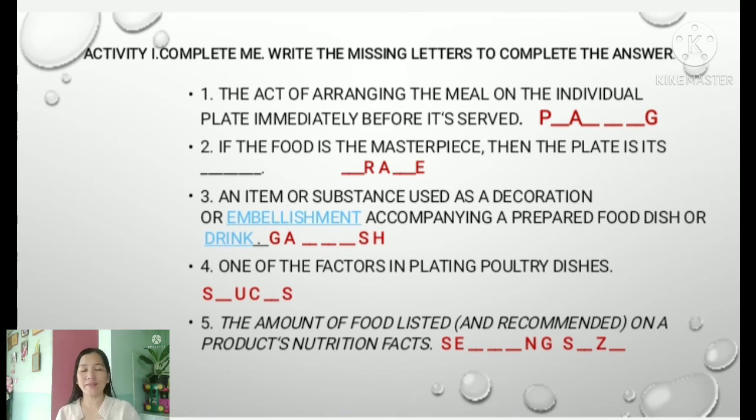Okay, let's begin. Number 1, it is the act of arranging the meal on the individual plate immediately before it is served. The given letters are P, A, and G. Second, if the food is the masterpiece, then the plate is its blank. The given letters are R, A, and E.